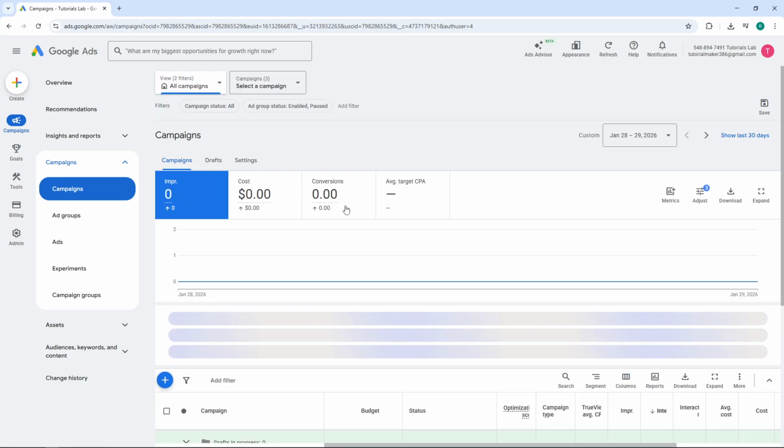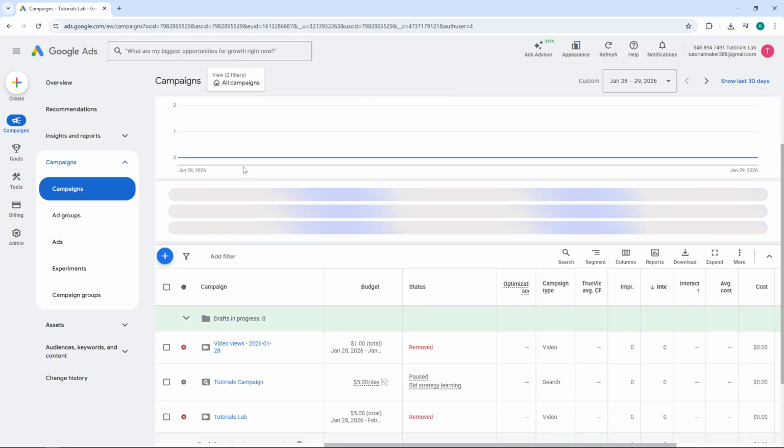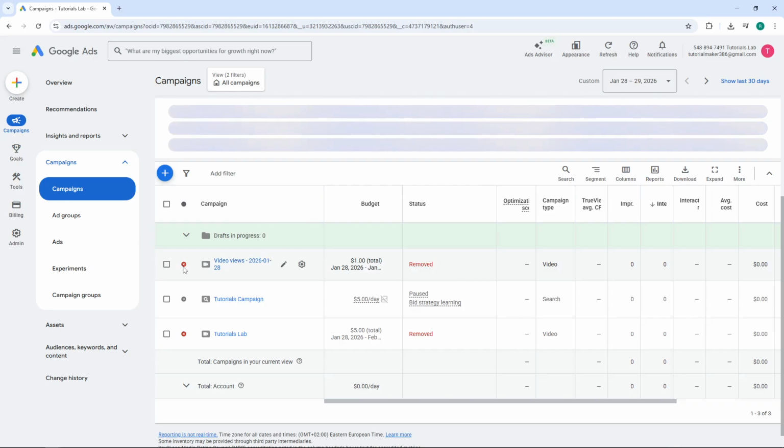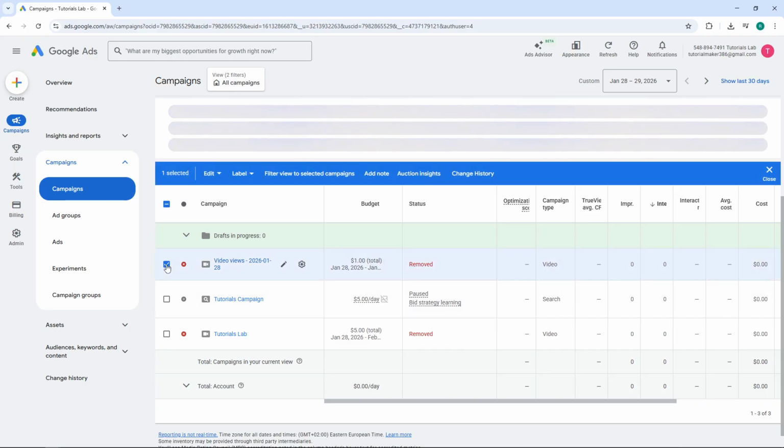Now, look carefully through your campaign list to find the deleted campaign you want to restore. Deleted campaigns are typically marked with an X icon, making them easy to identify among your active ones. When you spot the campaign you need, click on the checkbox next to it to select it. This action tells Google Ads which specific campaign you're planning to work with, your deleted campaign now selected.